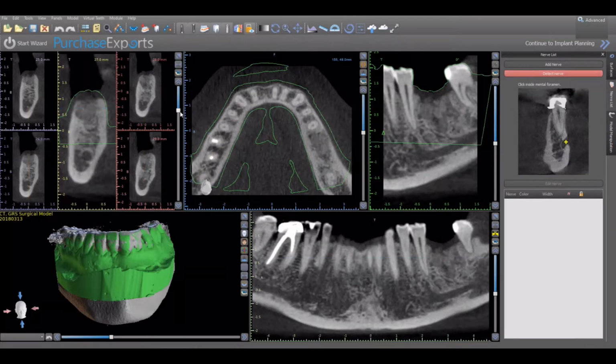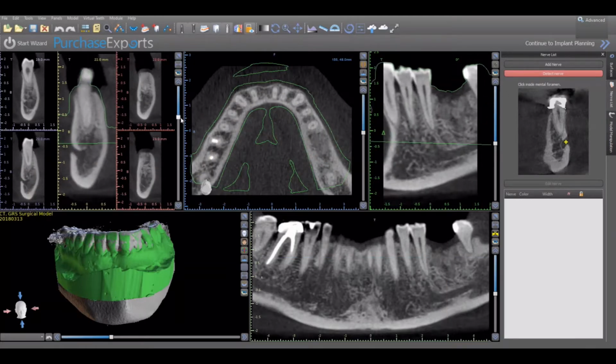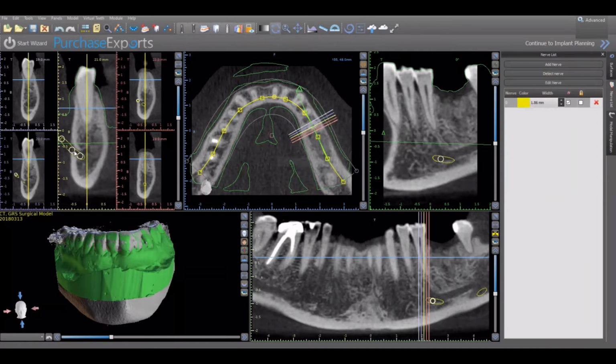Then, go to the Tangential 5 cross-section window and adjust the slider so the mental foramen is clearly visible in the center window. Position the plus sign pointer at the most central and buccal position of the mental foramen and left-click the mouse button. This will automatically generate the left IA nerve position throughout the left side of the jaw.